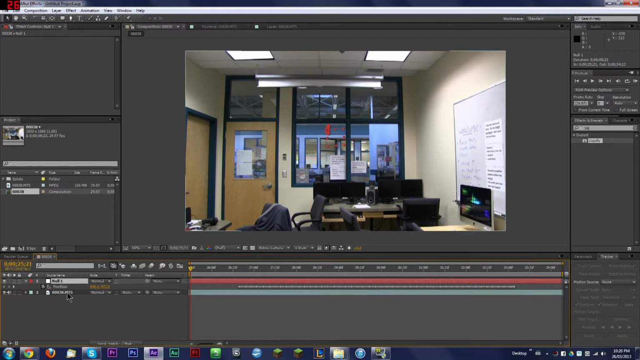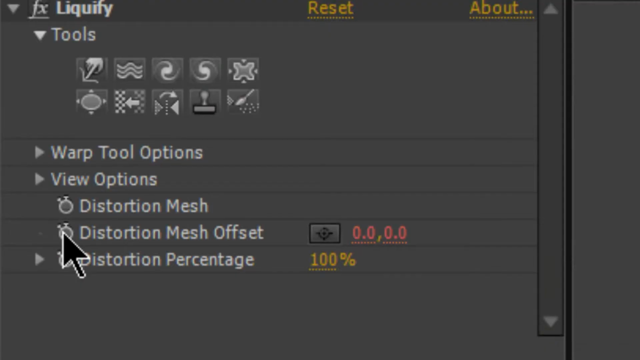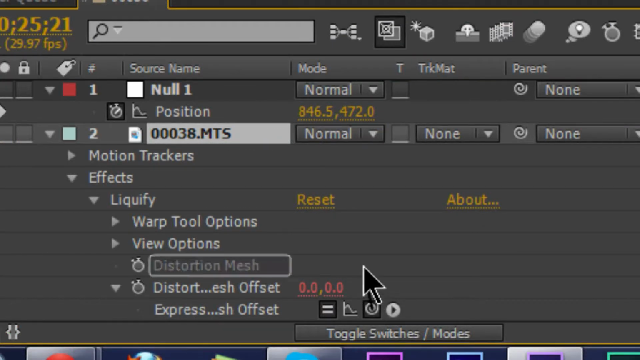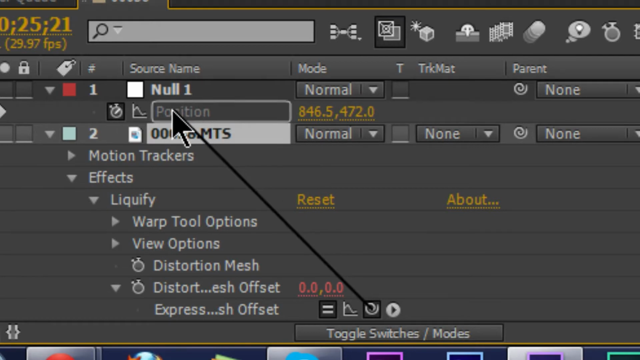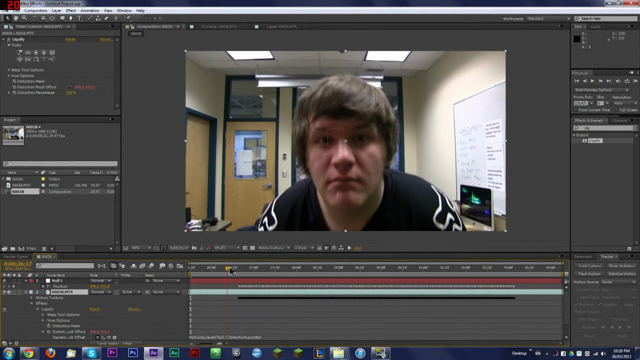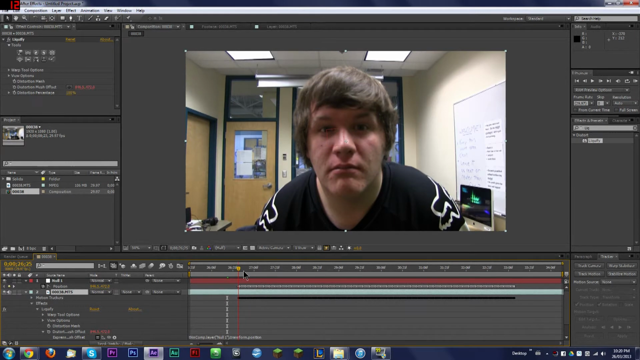After this, we're going to want to go back to our footage, hold down the Alt key, and click the little timer button there. So now this is going to bring up all this. So now we want to keep holding down Alt, grab this little pick whip right here, bring it all the way up, add it to the position there at the null, where we put the position originally. So now, this is all this liquefy and stuff is going to follow.